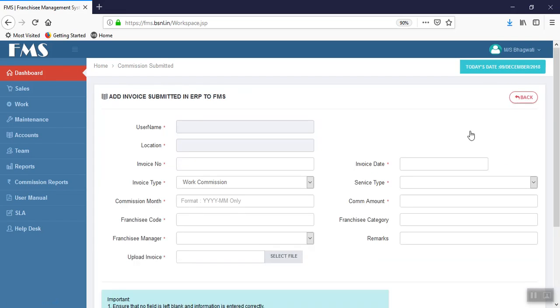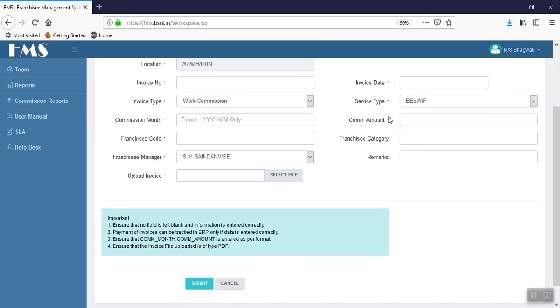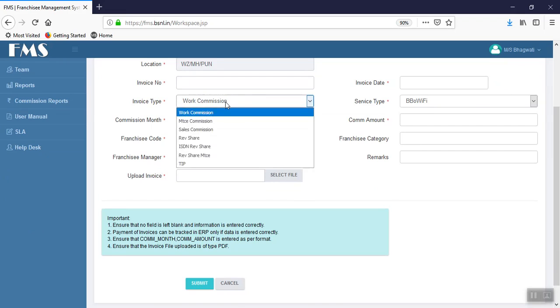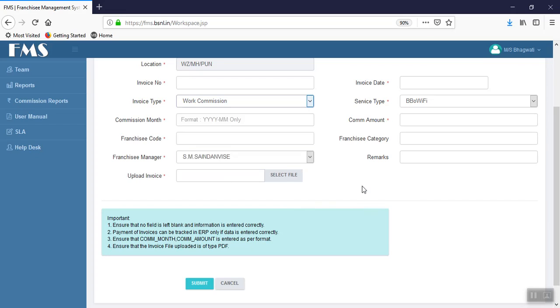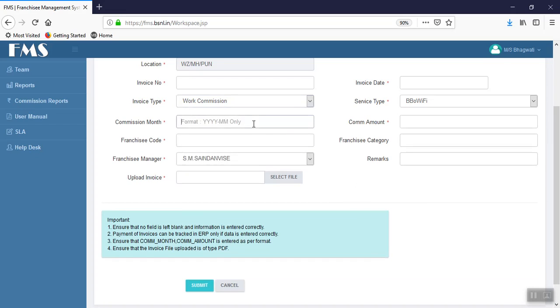At the same time, I can click on add. When I click on add, it gives me a new input column through which I can select the invoice number which has been paid into the ERP system, and what type of invoice it is, whether it is a maintenance commission, work commission, sales commission, revenue share, ISDN revenue share, tip revenue share, etc. Then what is the commission month? Commission month should be in this particular format, that is YYYY-MM, 2018-11. This is the standard format. If you change this, you will not be able to track the information.